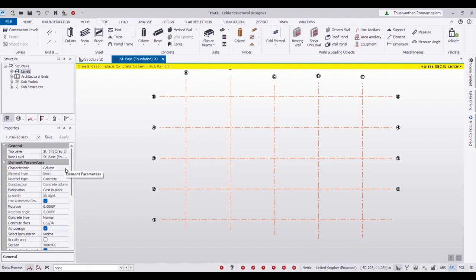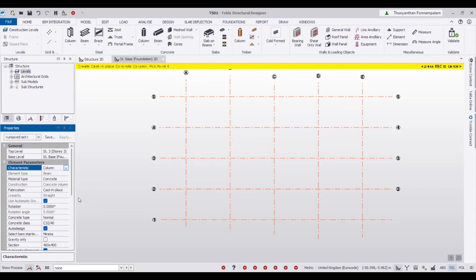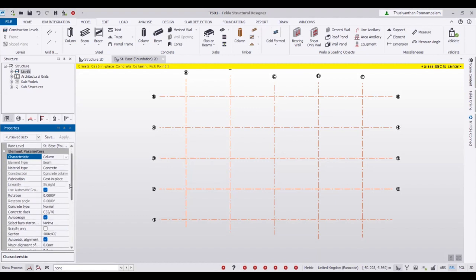Then the character is column. Actually, you can use it as a beam or brace also. Next time, let's say steel. If you want to use only the bracing element, then you can change it, right? But it's concrete, so it's a column, right? Material concrete, fabrication cast in place, right? Then these are all standard. Then come to the concrete class, concrete grade. Okay.